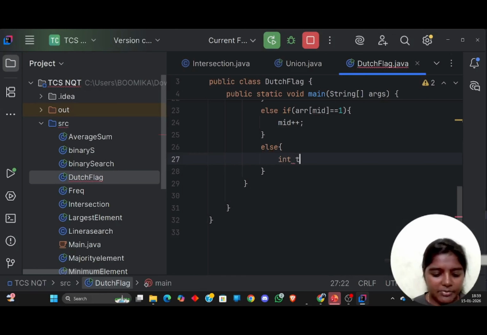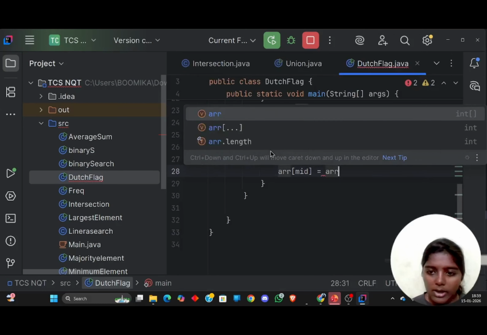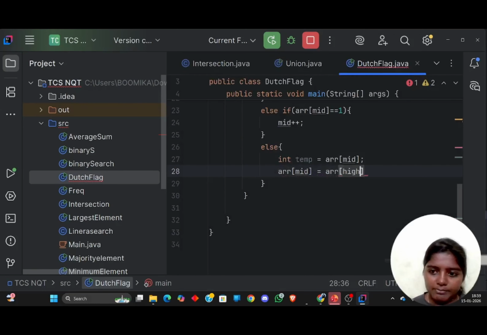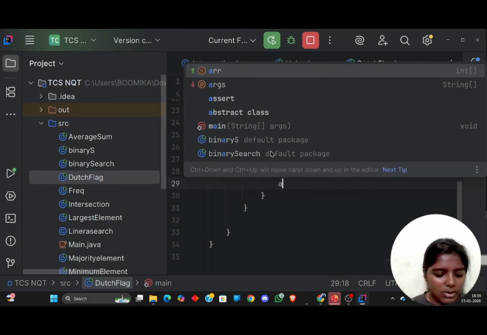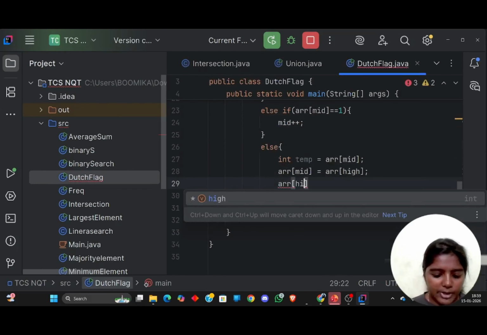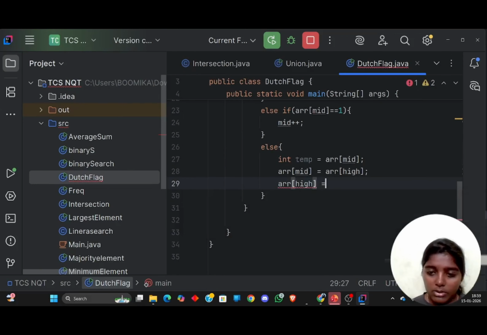So let's create a temp variable. In our temp variable, let's store the array of mid value. So array of mid. Then in our array of mid, we are going to initialize the array of high value. And array of high equal to our temp, which stores our mid value, and let's decrement the high value.